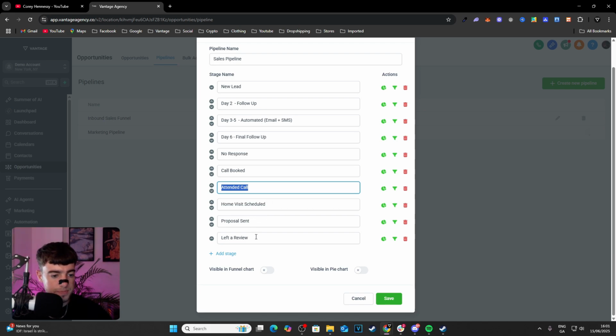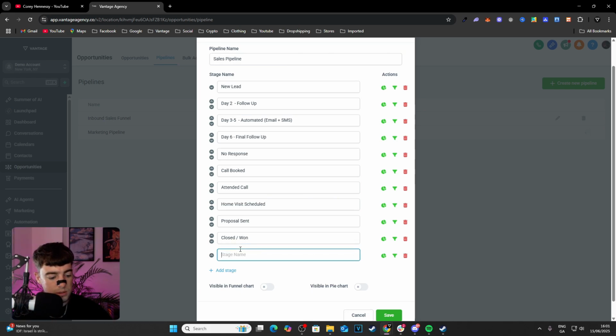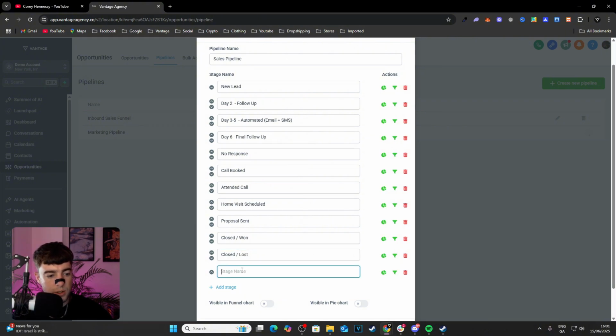Once that's sent, we're going to change the stage to closed won, closed lost. And then what you can also add, and it's something we do, is LTN, which we call long term nurture.